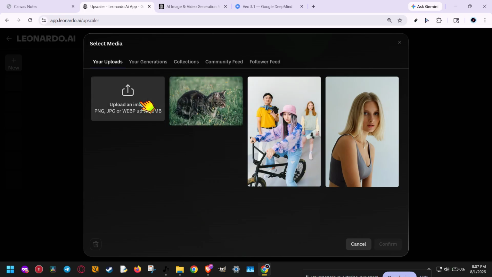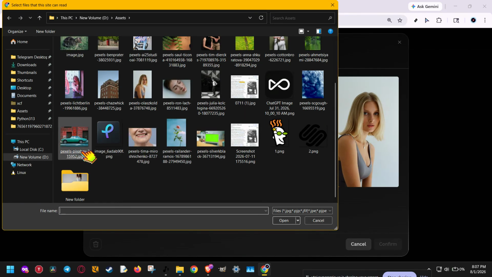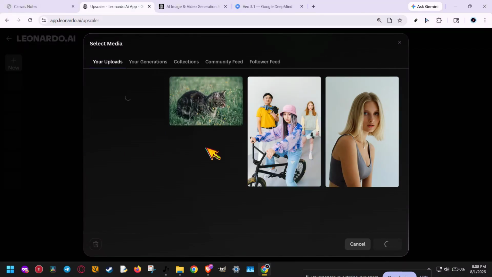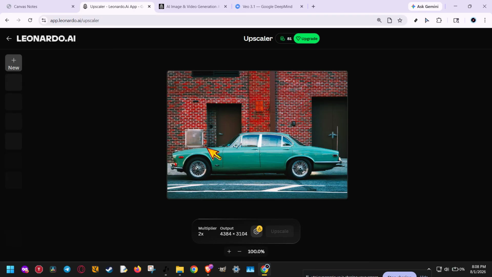Now you'll see the upload area in the center of the screen. At this point, simply drag and drop your image into that box. You can use a low-resolution photo, a compressed image, or any visual that needs a quality boost. Once the image uploads, Leonardo AI will prepare it for upscaling.